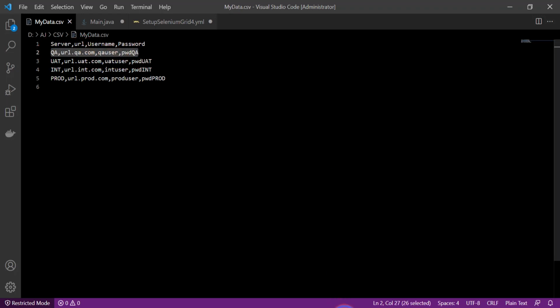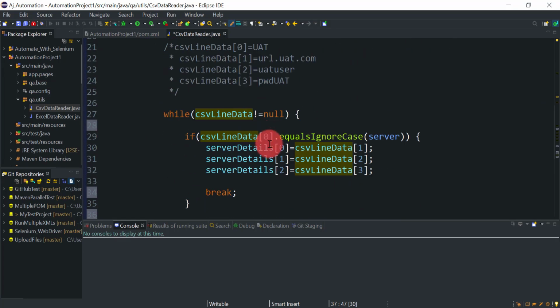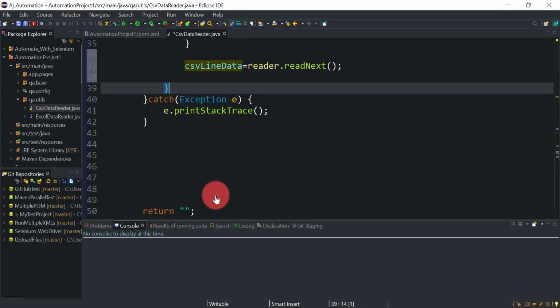For the second iteration we will get the data values for this QA server. QA is not equal to UAT, so it will read the next line. This time we will get the UAT server details, so this condition will be satisfied. UAT equals our UAT, so we are going to read the UAT server details here, store them, and break that loop.